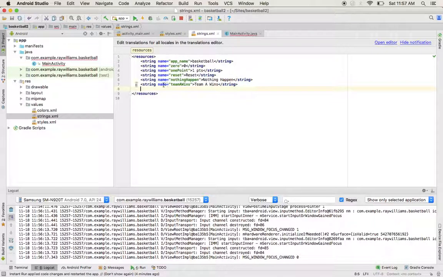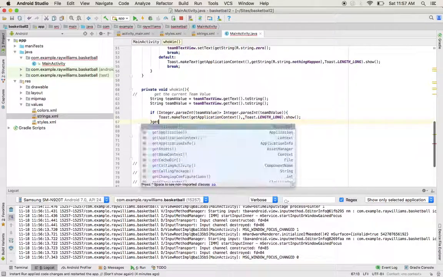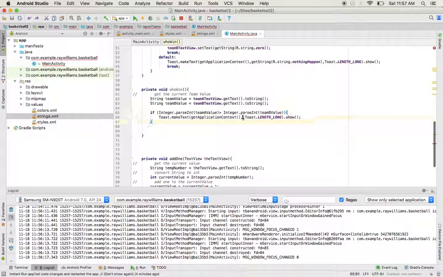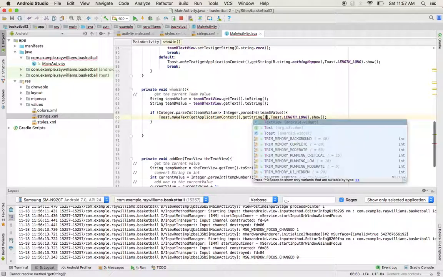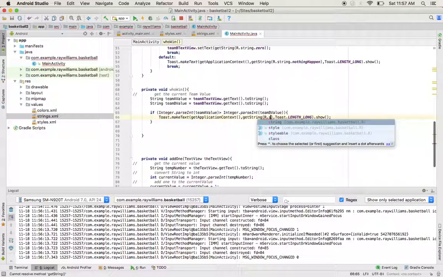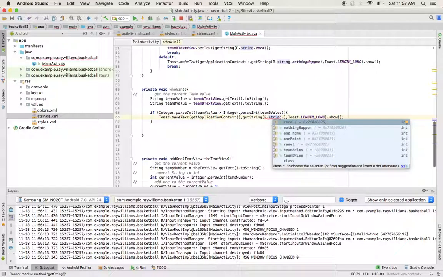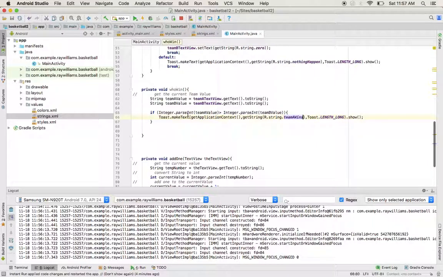And we need to do one for team B, so let's just quickly copy and paste this. Just change this to team B. Remember, in the strings.xml file, all names must be unique. Change this to team B. Go back to our main activity. Use the getString method. Then call R.string.teamAWins, because here we're checking if team A value is greater than team B.